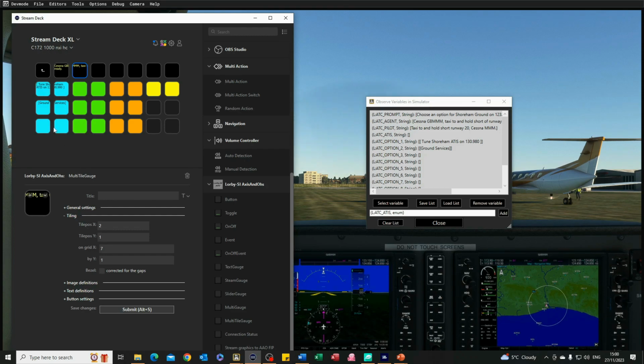but if I tune into the ATIS, you can see that both are visible at the same time. The only reason it wasn't there before is when we clear, when we tune into the ground, for instance, the ATIS string clears. But now I've got both, because this is persistent and this one clears.